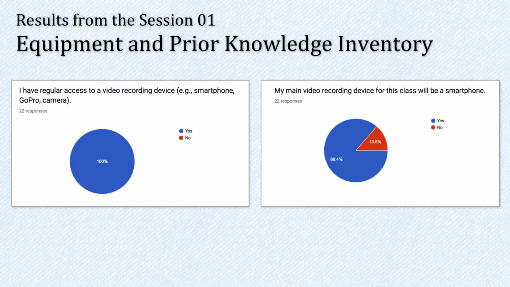In addition, the vast majority of you reported that your main video recording device will be a smartphone. I guess we're truly in an era of smartphones. For some of my demonstration videos, I'll also use a smartphone. There may be times when I rely on different cameras for some of our tutorials, but for the most part, I'll be using my phone throughout the semester.